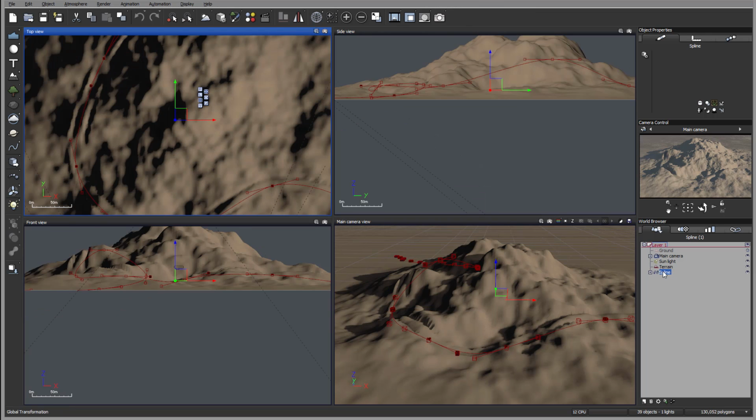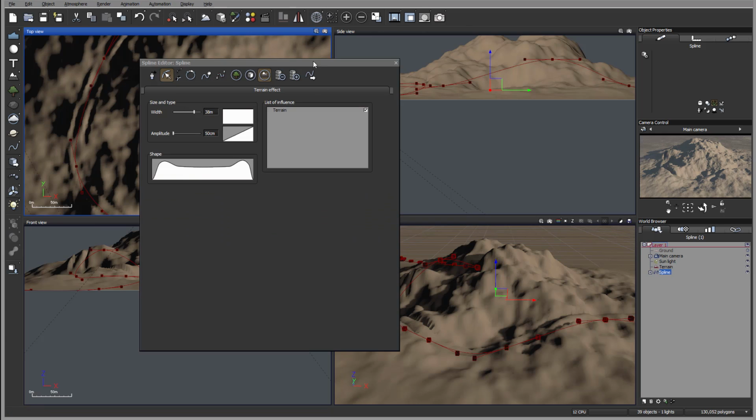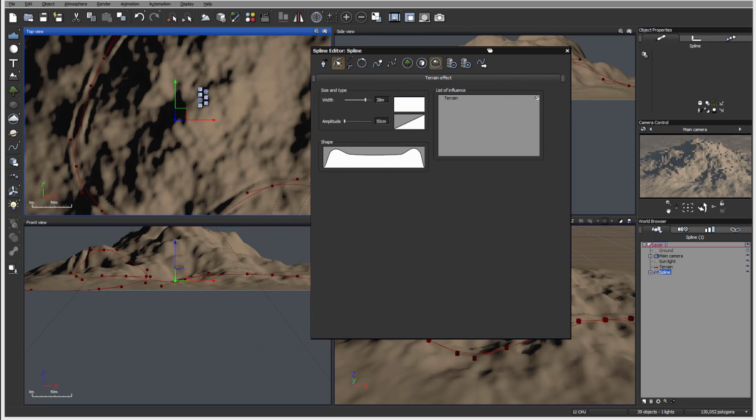Okay, let's go ahead and open our spline editor again. Okay, and in the next tutorials, let's look at the road, the geometry, and the ecosystem.